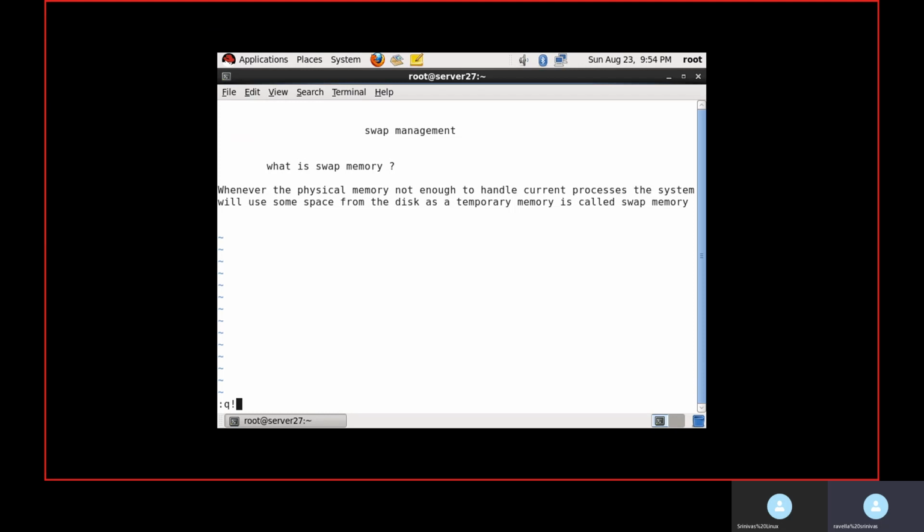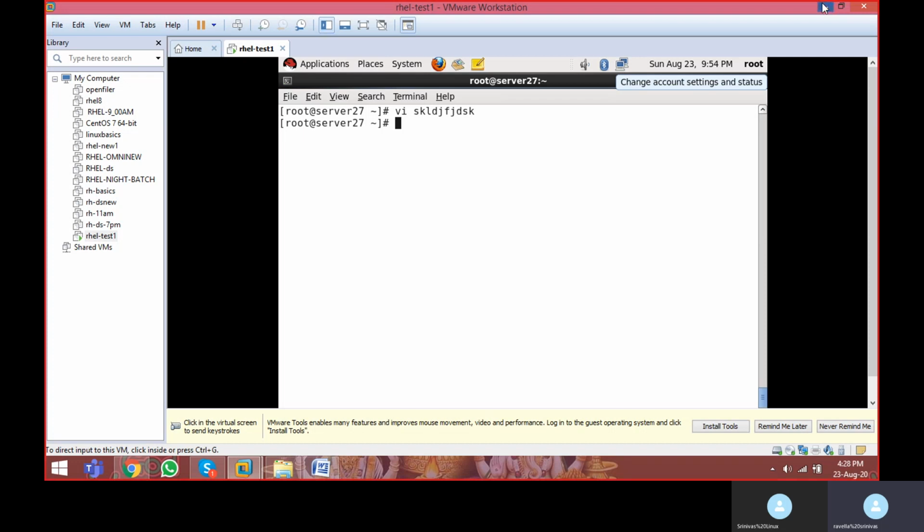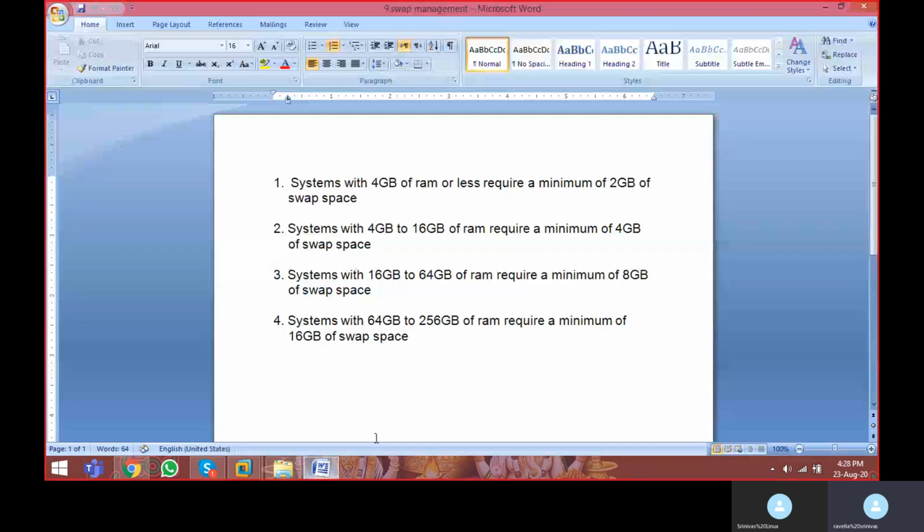How much swap memory are you going to assign for your operating system? We have to follow the general guidelines from the OS vendors, and after that the application vendors. A system with 4 GB of RAM or less requires a minimum of 2 GB swap space. A system with 4 GB to 16 GB requires 4 GB of swap memory. Systems with 16 GB to 64 GB require 8 GB. Systems with 64 GB to 256 GB of RAM require 16 GB of swap space. So these are the general guidelines.